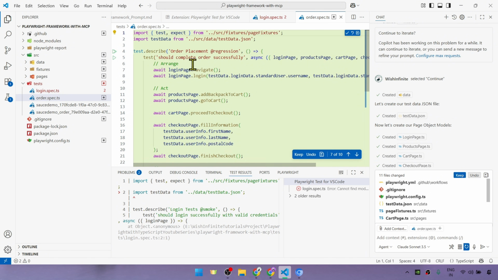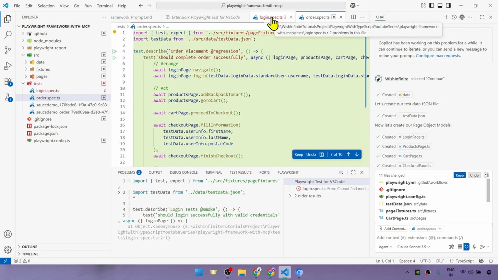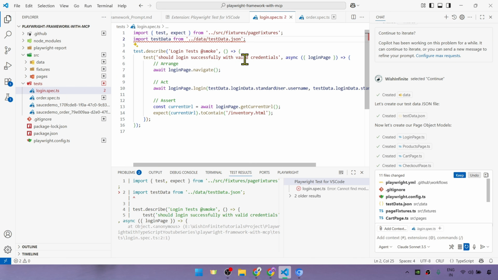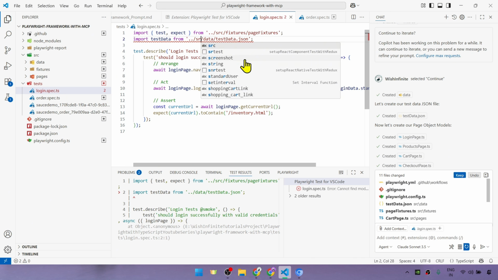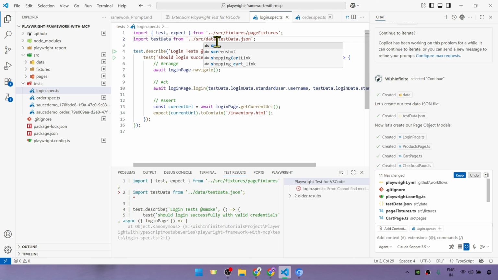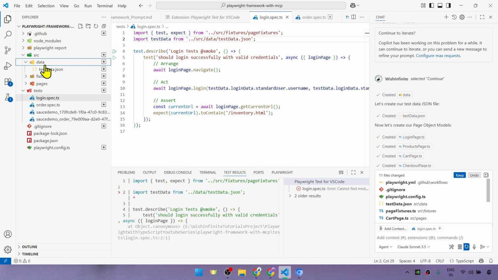And similarly, we need to update it for the second TypeScript file, which is the login.spec.ts file. And here also put .. /src, and inside it we have this data and then testdata.json, which is this one. So see, one silly mistake by the AI, right? It has created the complete framework, but it is not able to provide the correct path for the import statement.